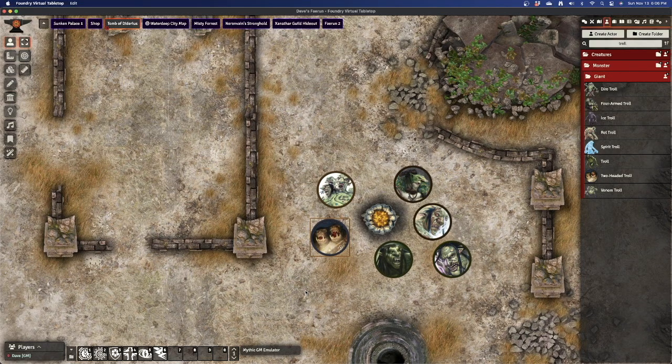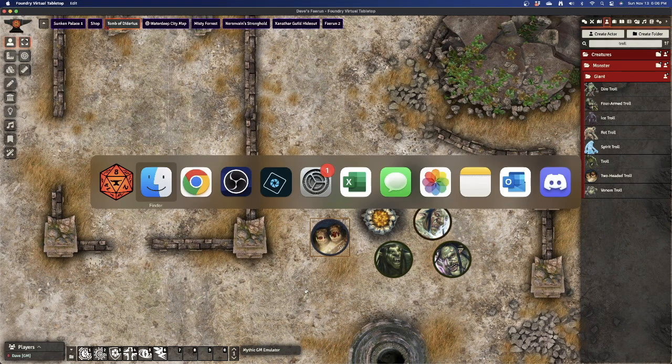This is going to present a bad day for my party here. I have a bunch of trolls waiting for them at this campsite. So we'll have to see how they handle that.